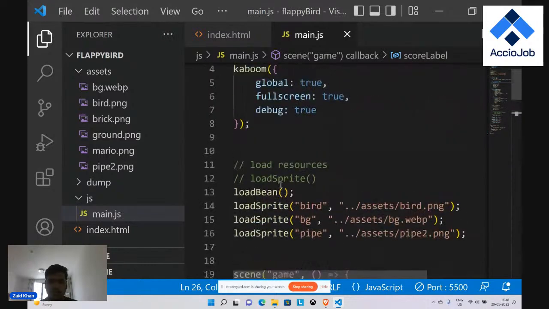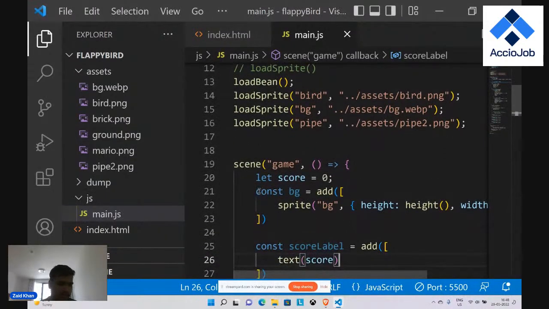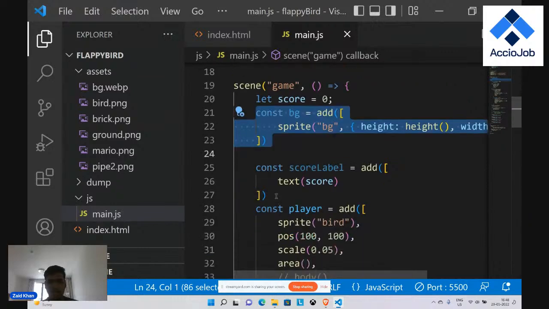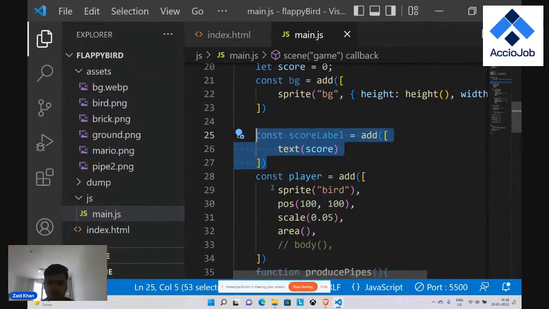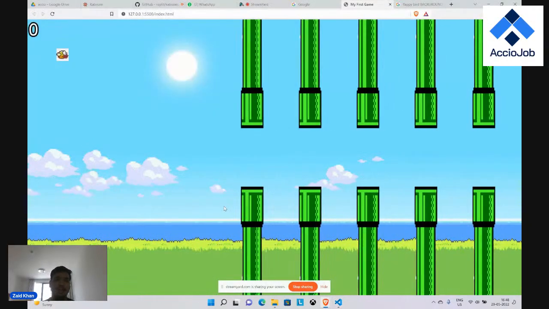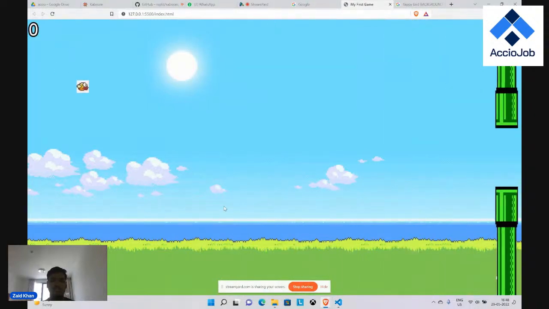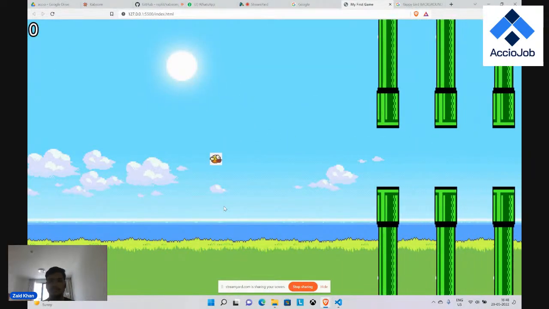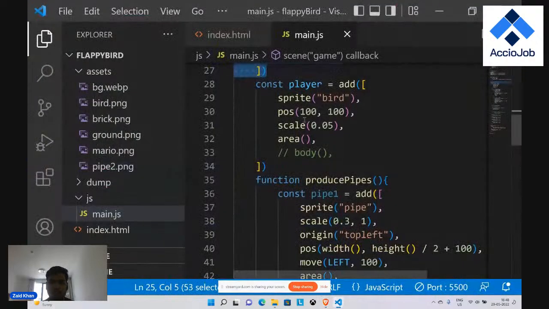Okay, so what have I defined? I have defined a screen named game, and after that I defined a background, then a score label, which is right now 0. I want it to be updated as soon as I cross this pipe, as soon as I pass this pipe.